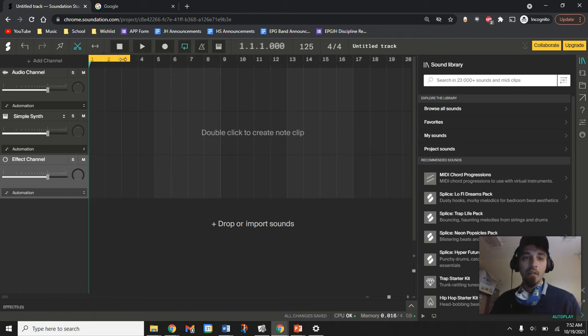So if I select these 2 measures and hit loop, see it turns it on. Now when it plays, it'll only play those 2 measures. This is really handy if you're working with a small section of music and you don't want to have to keep hitting stop, start, stop, start, stop, start.